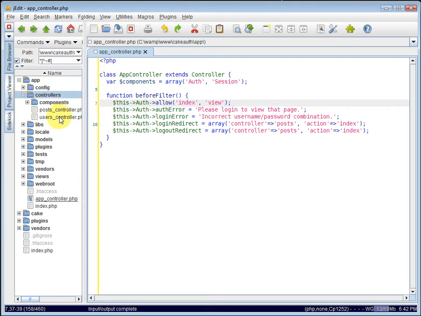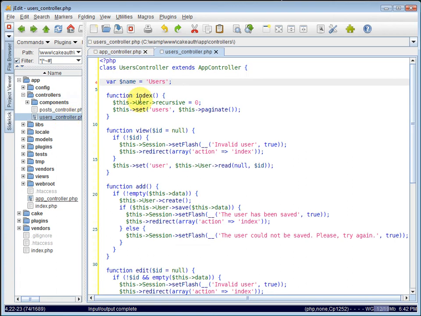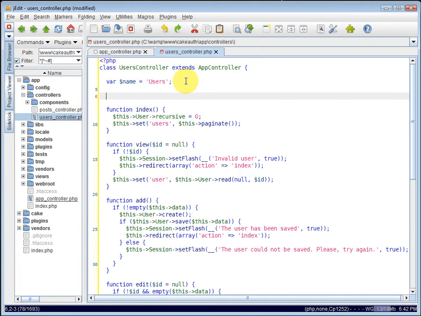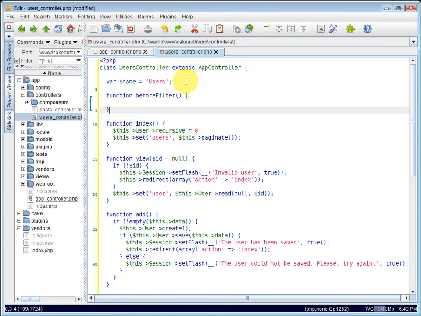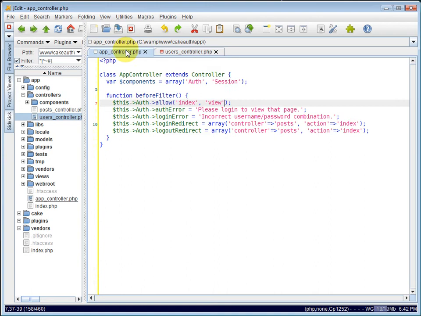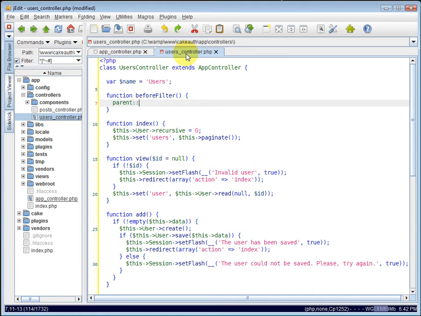So under controllers, open up UsersController.php, and we're just going to add on to the app controller's beforeFilter. We can do that by restating function beforeFilter here, and we want to have all of the current beforeFilter's logic or settings, so we just need to call its parent.